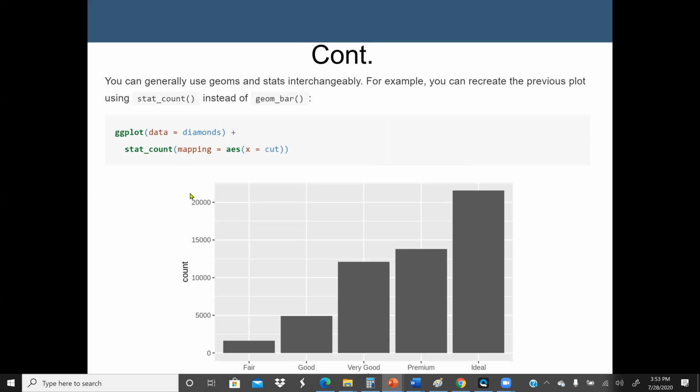Here we say you can generally use geoms and stats interchangeably. For example, we can recreate the previous plot using stat_count instead of geom_bar. As an example, we have ggplot, and the data again is our diamonds. Now, instead of using geom_bar, we say stat_count. Then we map in aes x equal to the cut variable from the diamonds. This will give us the same graph again. So that's another option: instead of using geom_bar, we can just use the stat_count function.